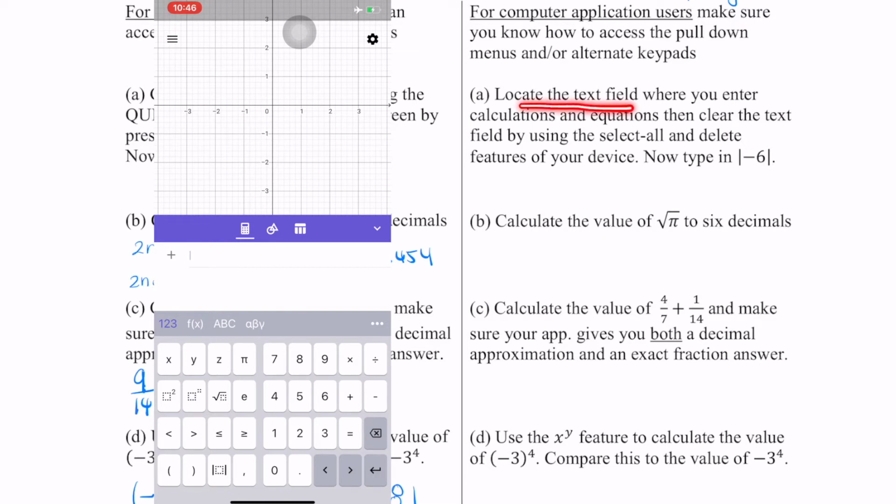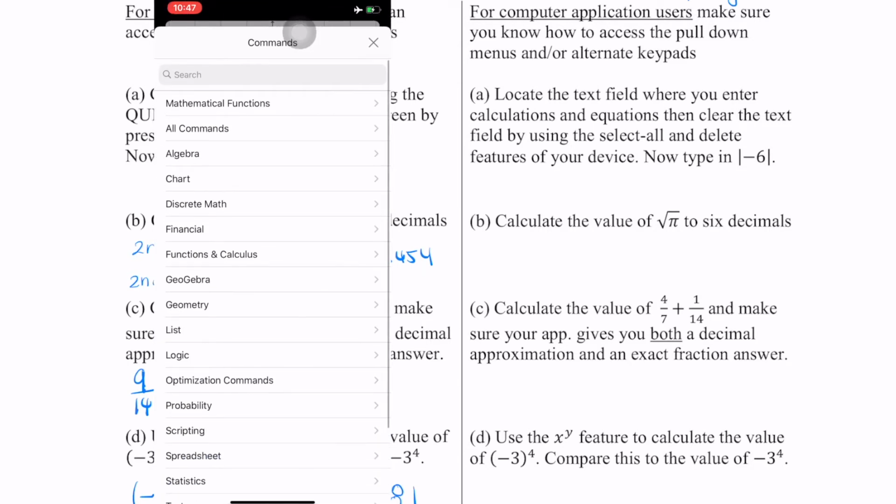So let's locate the text field where we enter our calculations and equations. And you see that's where the little plus sign is. Like I can put 1, 2, 3, 4 plus 1 and hit enter. And then if I want to clear it, I have to hit these three dots and just get delete. And there's all sorts of other settings here if you hit the bottom.